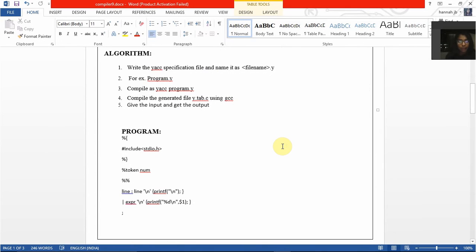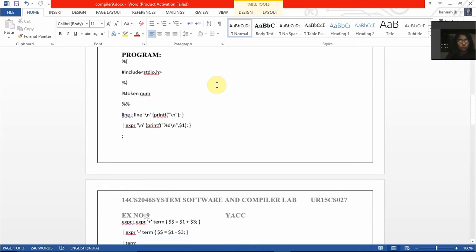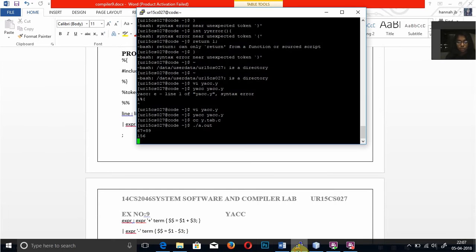BNF form. And normally the main step to write a YACC program is you will give a file name .y, and you will save the program, and you'll type the content inside that, and then you'll compile it with yacc program.y, and you'll compile the generated file with C, that is y.tab.c, and you'll get the output. So let's go to the program.